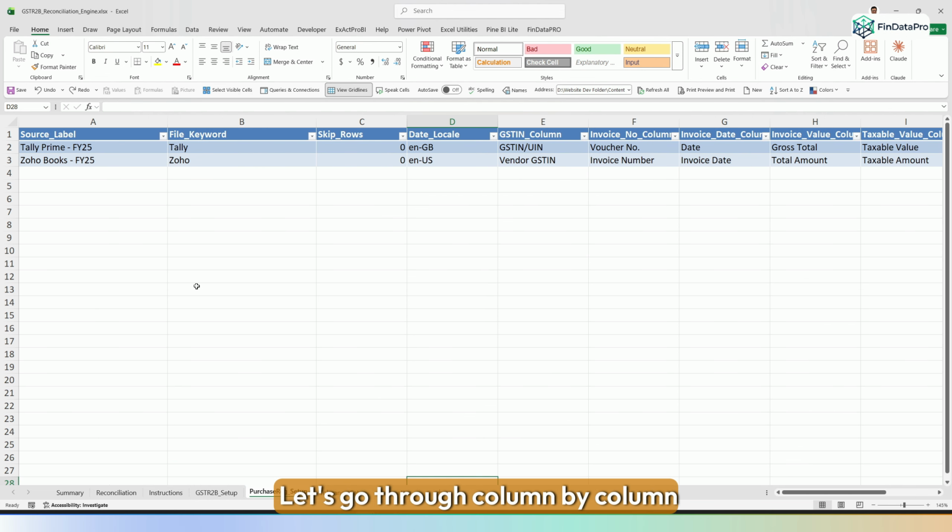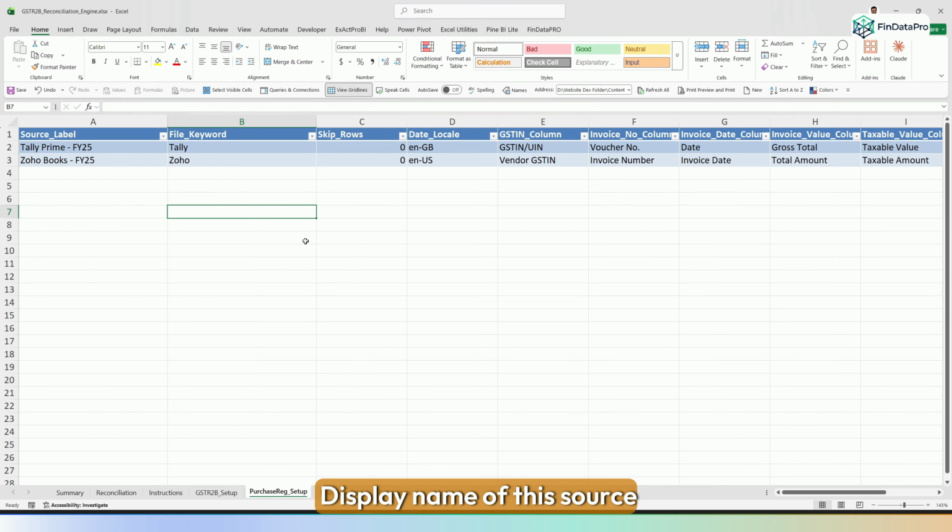Let's go through column by column, starting with source label, this particular column. It is the display name of this source. It appears in your output so you know which system each invoice came from. I'll type Tally here. File keyword, column B: same concept as above, a unique word for the purchase register file name. My file is purchase register underscore Tally, and I'll enter Tally. So that keyword you need to enter.